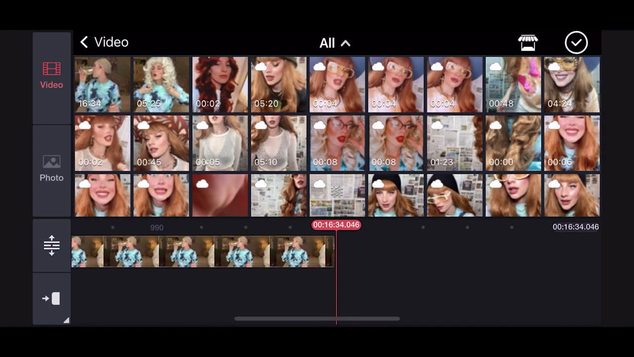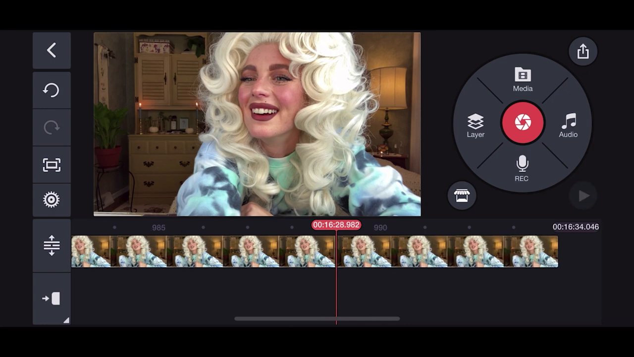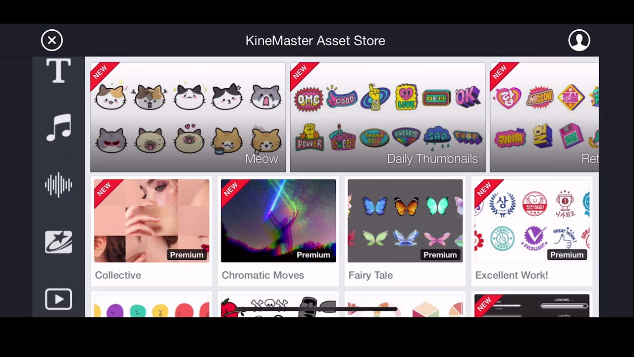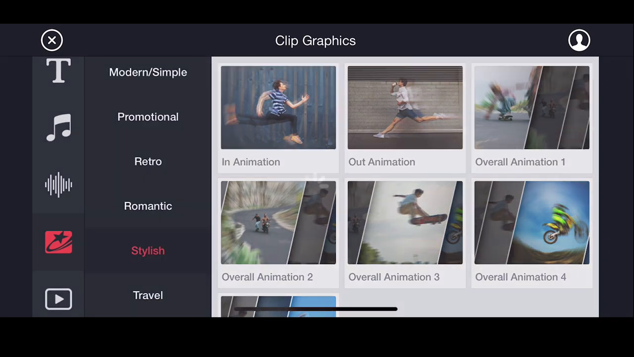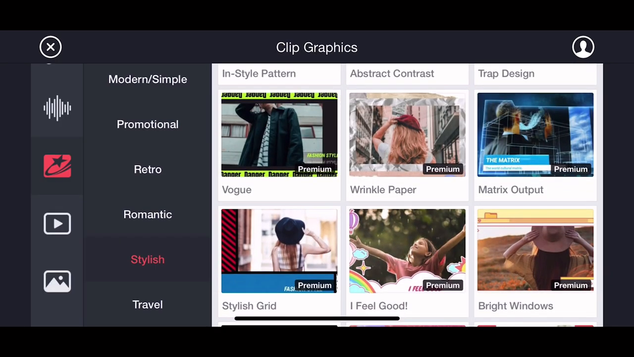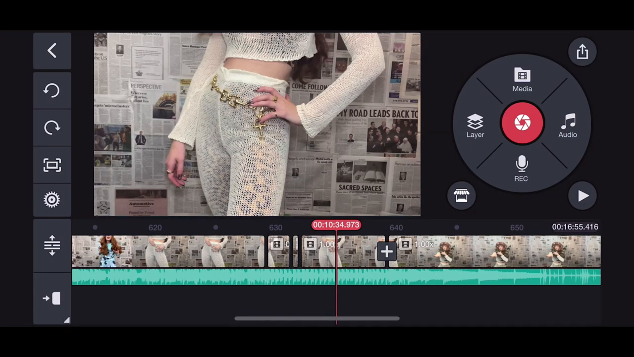Once we have our media loaded, the first thing we're going to want to do is create an aesthetic background for our video. To do this, I'm going to go into the assets store and go to clip graphics. From here, you're going to select stylish, and I'm going to use wrinkle paper. I've pre-downloaded it, but you'll see a button that says install. Click that, and this will add a layout and a little bit of texture to our video.